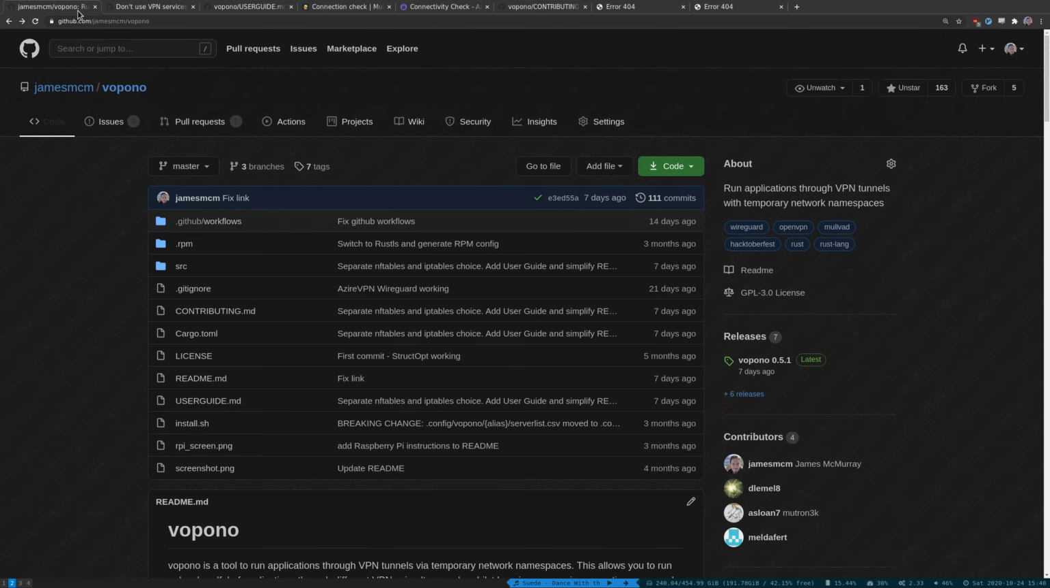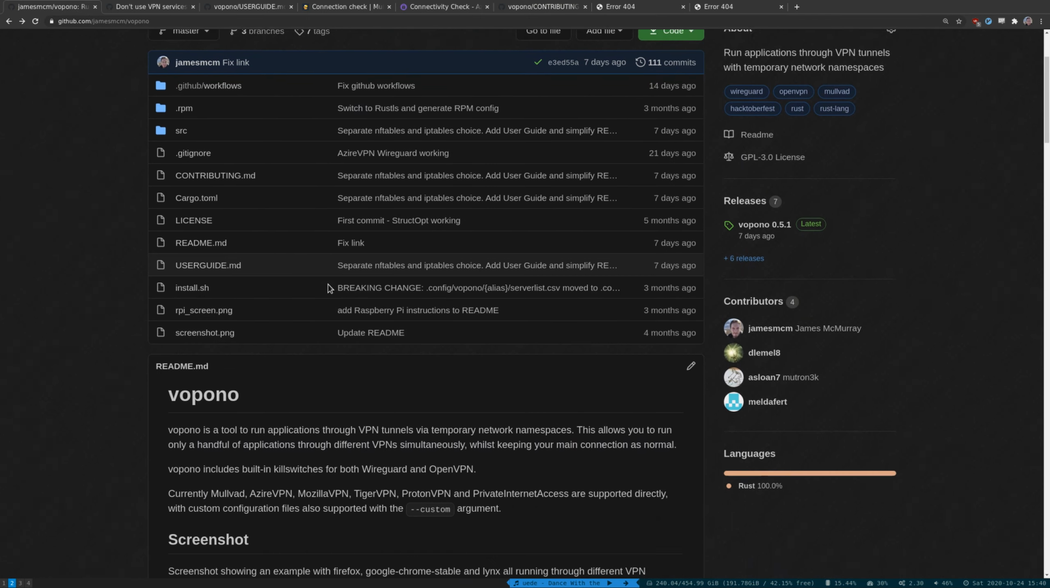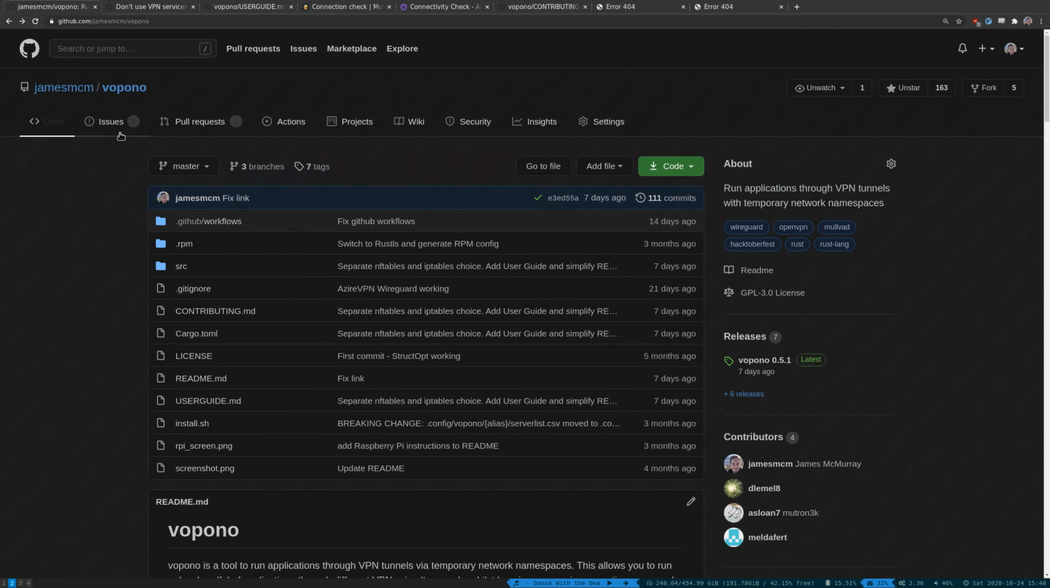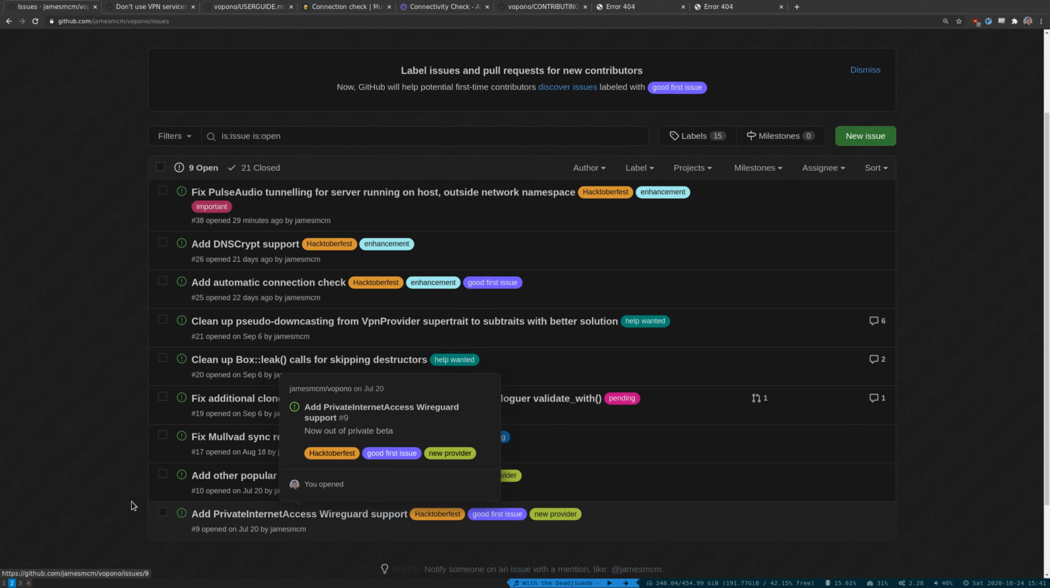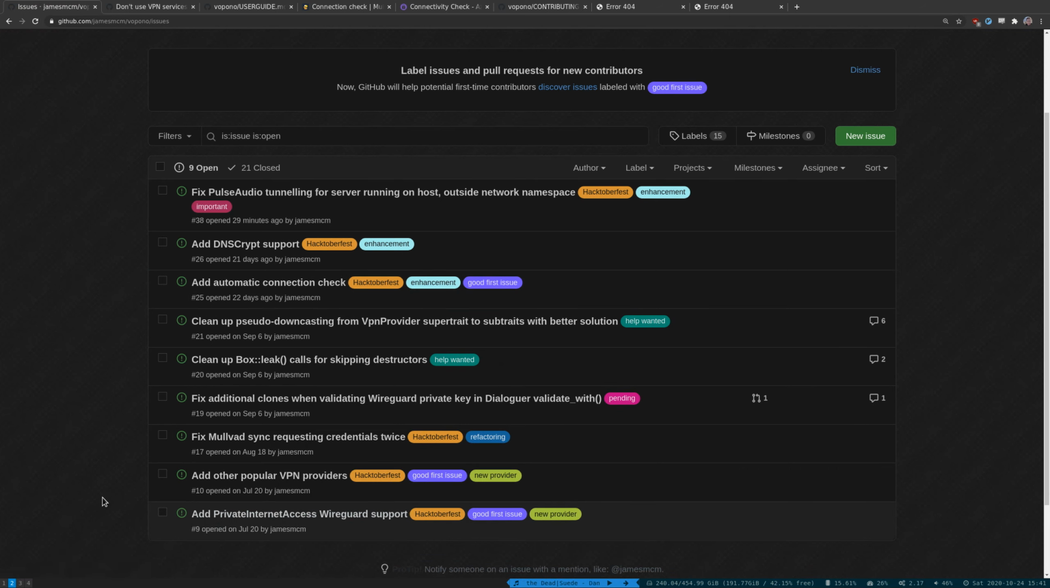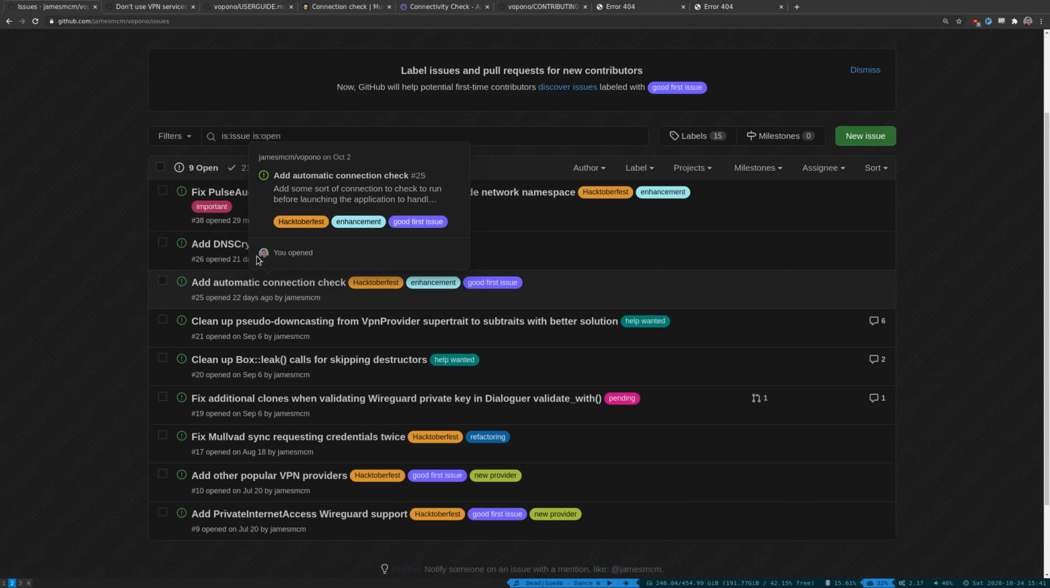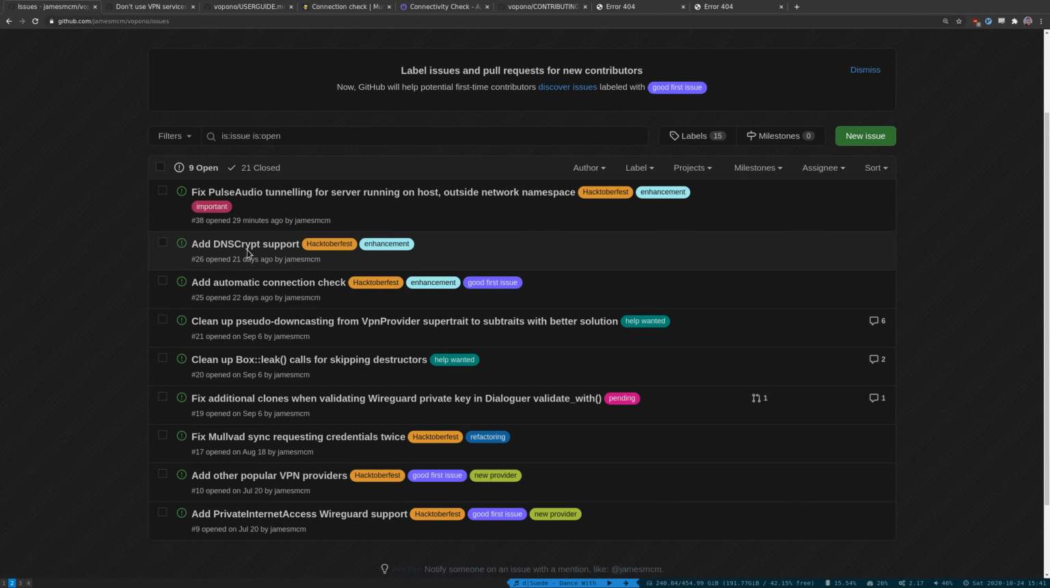So that covers how to use vopono. There are still a few issues open. Aside from this issue of having more VPN providers, there are always more things to add. For example, certain providers, I think Azire VPN is one of them, support DNSCrypt. This is something that is not currently used inside of vopono, but support could be added.